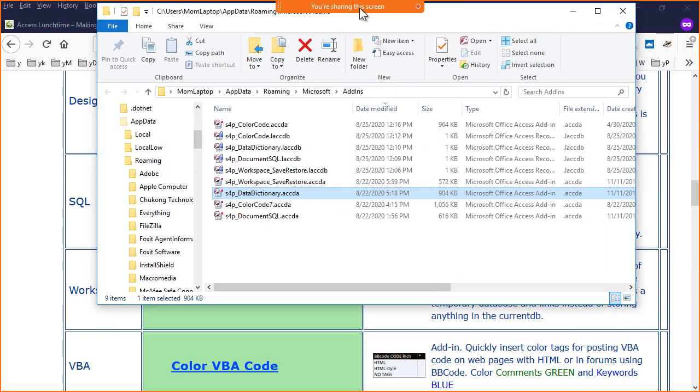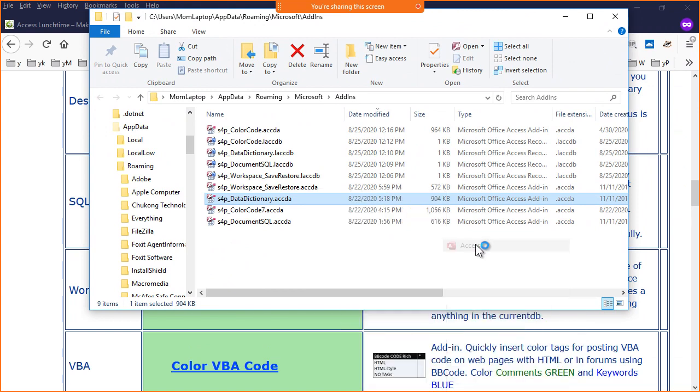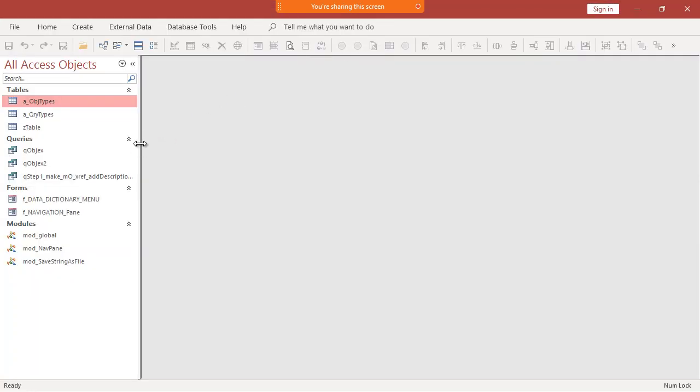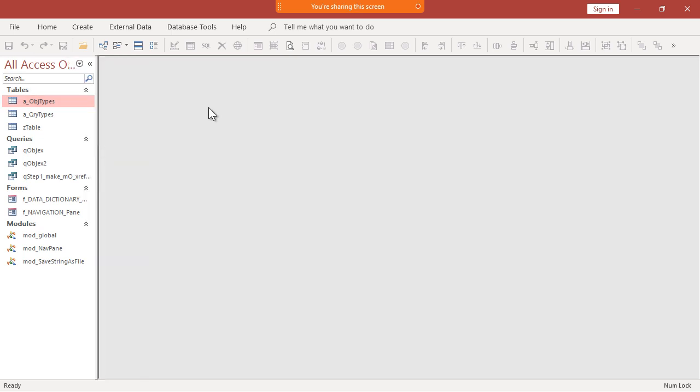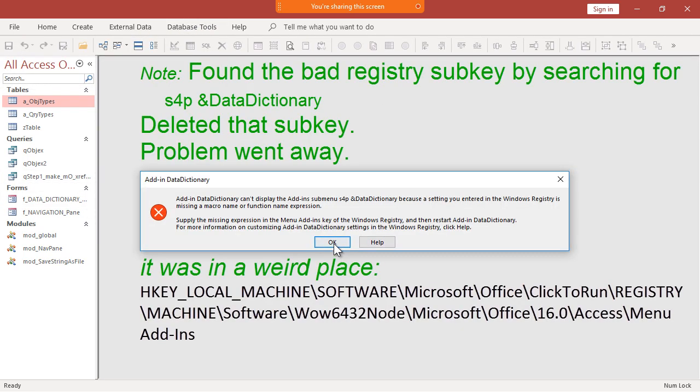Marvelous. All I'm going to do here is, I have a dual installation, so I have to open this with a particular version of Access. So here is the tool, the data dictionary tool, the add-in itself. That is the one I opened, right? Yes. And now I'm going to run the data, oh yeah, now you get to see the error.